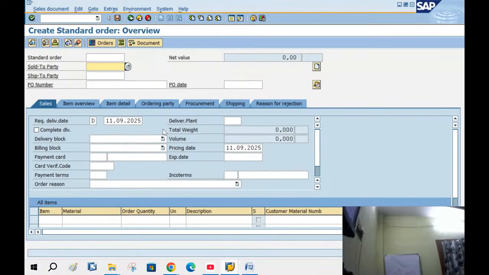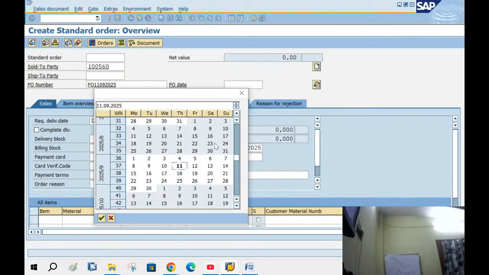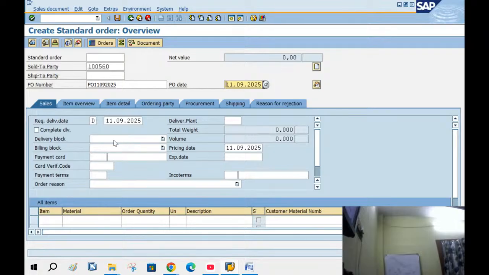Now I press enter key. Now who is the customer? 100, 560. What is the PO he has given? He has given the purchase order today, 11/09/2025. Right? And the purchase order date he has given here. Now when he is requesting the delivery, material 500, 660, 92. Say he is asking for 2 pieces. Press enter key.